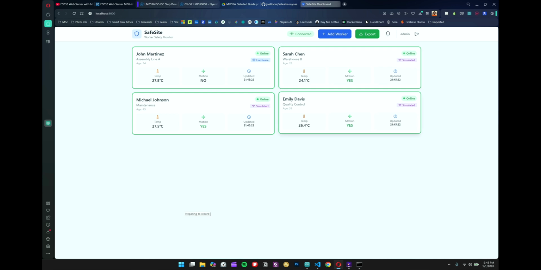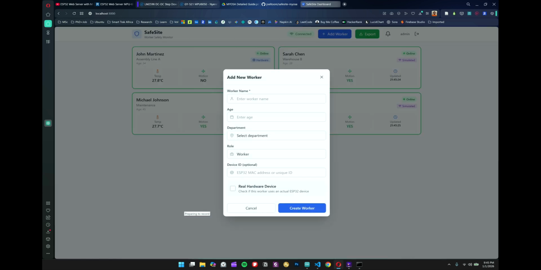Another feature here is the add worker. It's way easier to add a worker from the front end and not from the code.